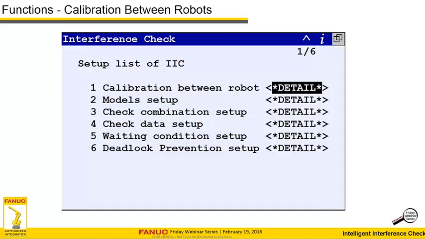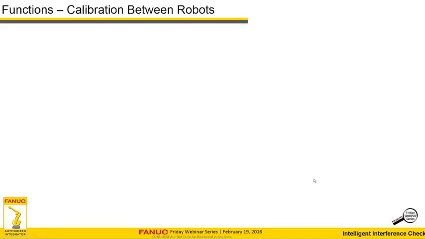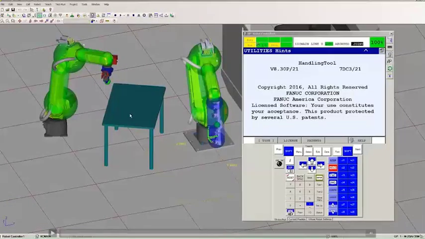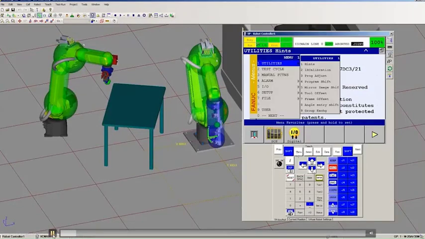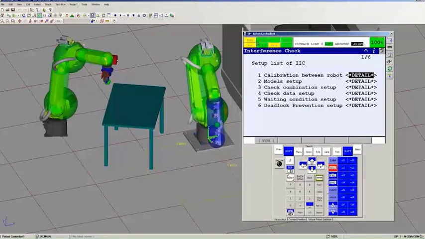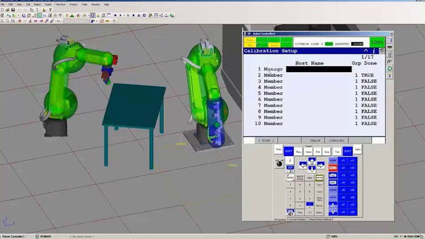So I'm going to start off with calibration between the robots. This is really how the robots get an idea of where the other robot is in three-dimensional space, so that when they're about to hit each other, they know they're about to hit each other. So for the robot calibration, we specify a manager. Well, let me backtrack a little. This is done in menu, setup, interference. Again, there's our menu, calibration between robots.